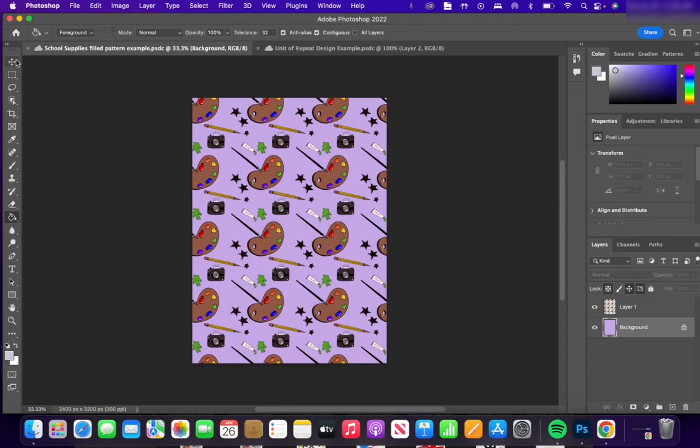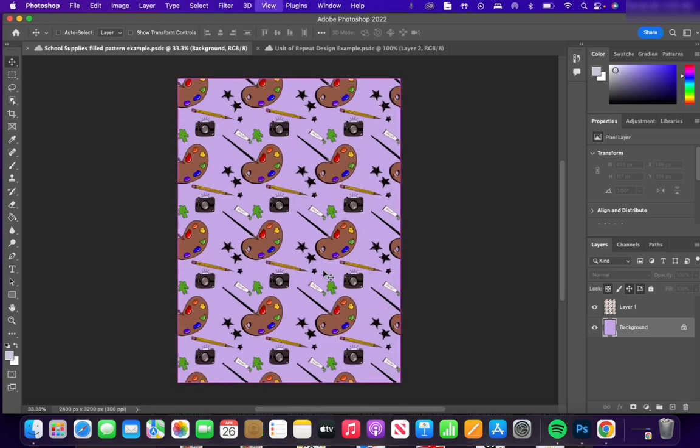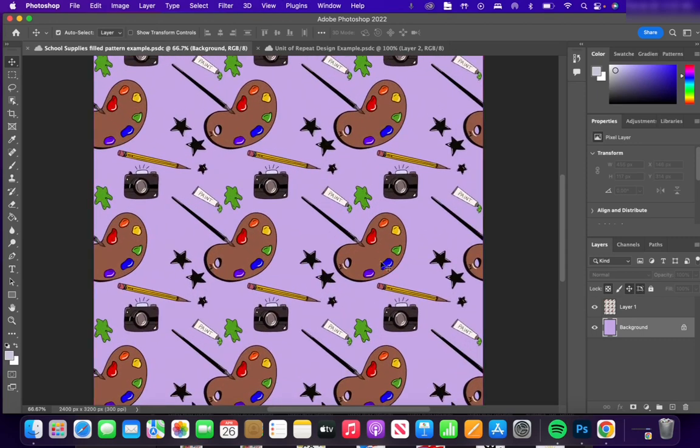Hi everyone, Ms. Gomez here, and I'm excited to share with you the directions on how to create a seamless step and repeat pattern that I have here. If you notice, the pattern can be repeated endlessly and fill a page or a canvas in Photoshop.